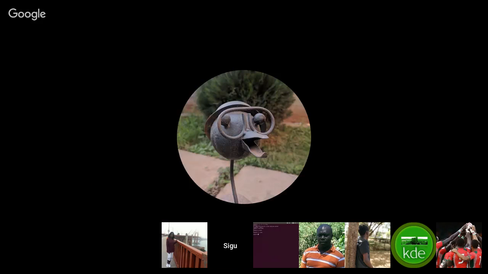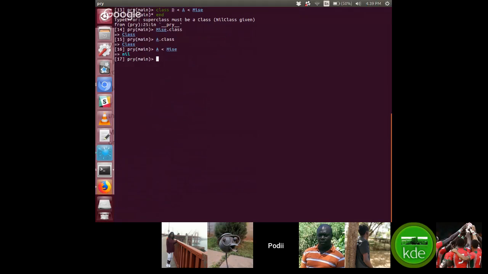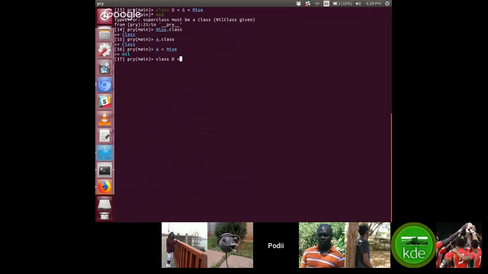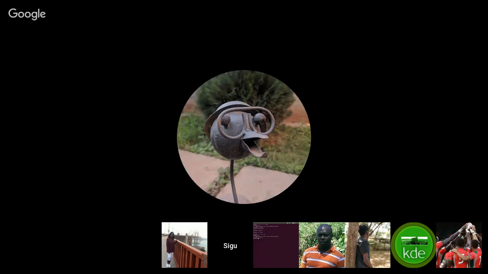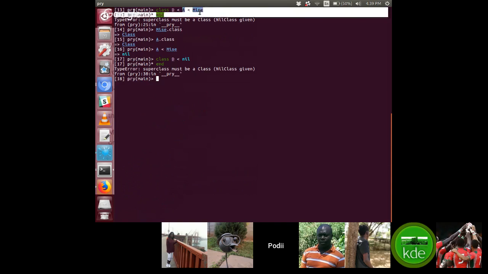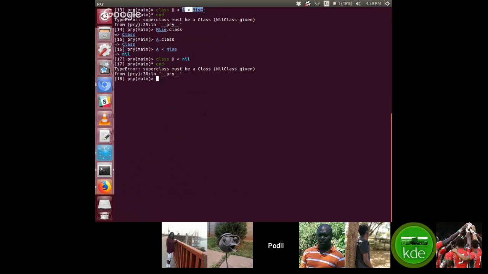So it interpreted the A less than Mise first. Can you try class B inheriting from Mise, to see if the error message is the same, inheriting from nil? Yes. So when we are doing inheritance, it looks at what is after this sign, evaluates it, then finds that its value is nil. Then it's like we are inheriting from nil.